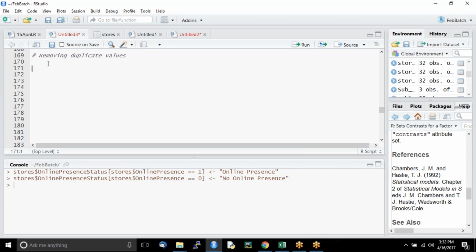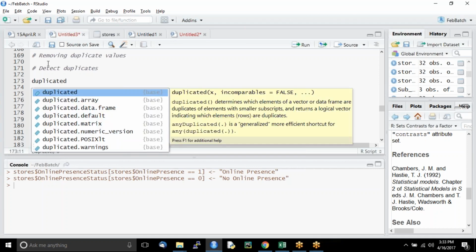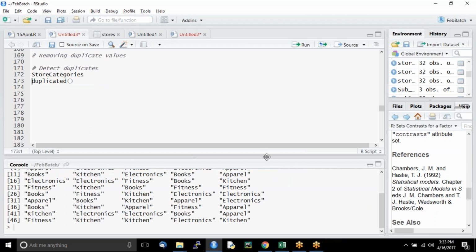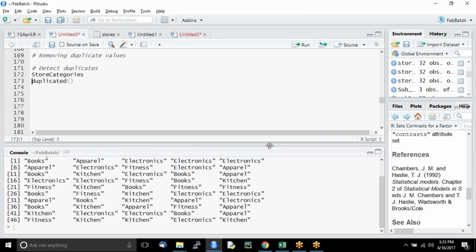So again, to remove duplicates, you first have to detect duplicates, of course. I have a function here, duplicated. Let's work upon this vector here. We had a vector called store categories that we had created using a sample function, right? So let's use the duplicated function for that and see what the result is. Duplicated store categories.